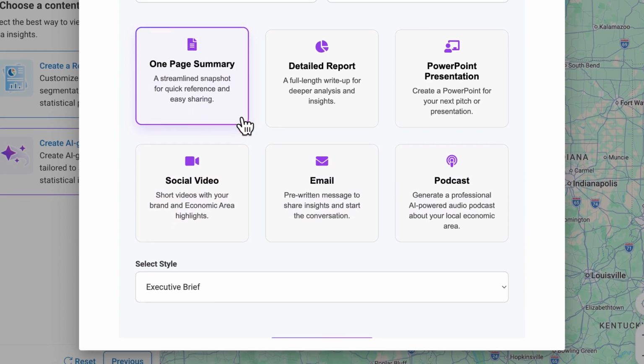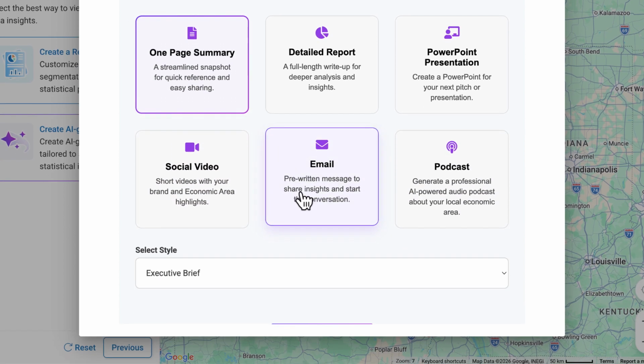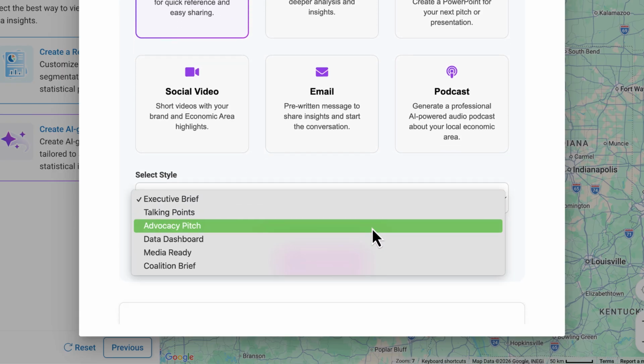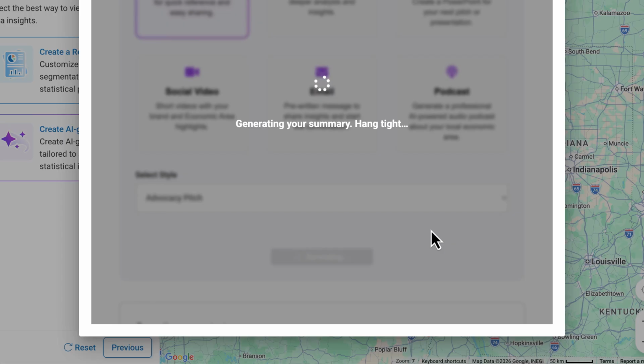The one-page summary, detailed report, and email create text-based content. Select the style you want these written in and then generate your content.